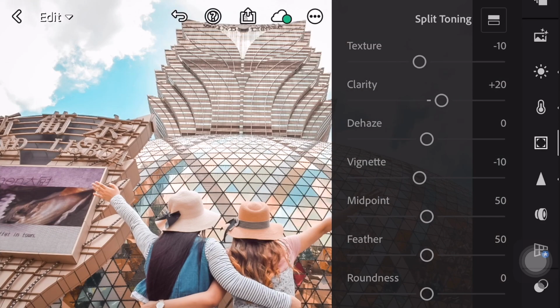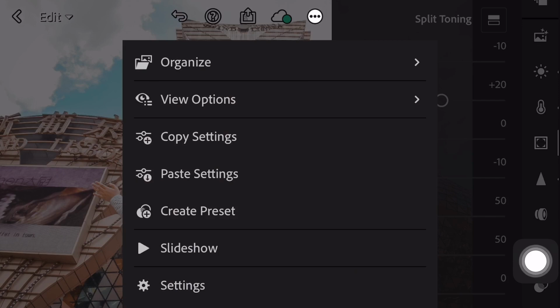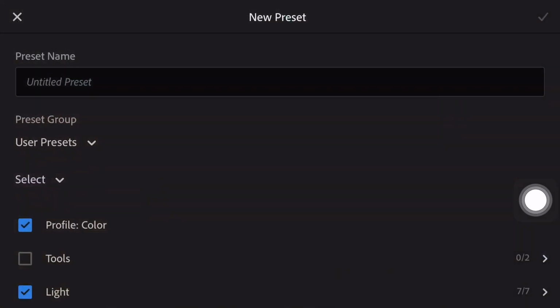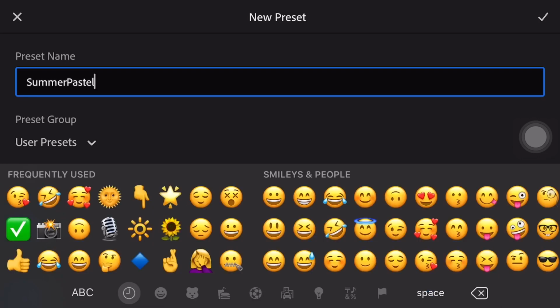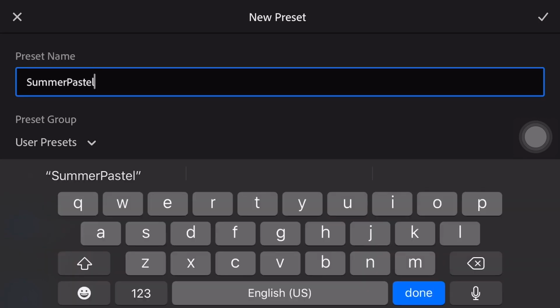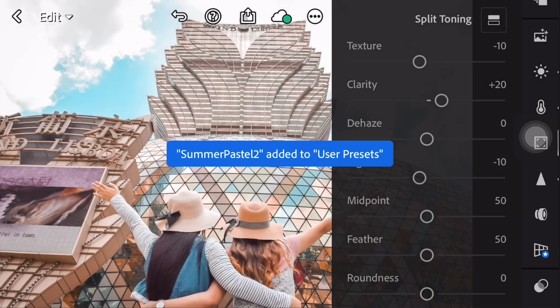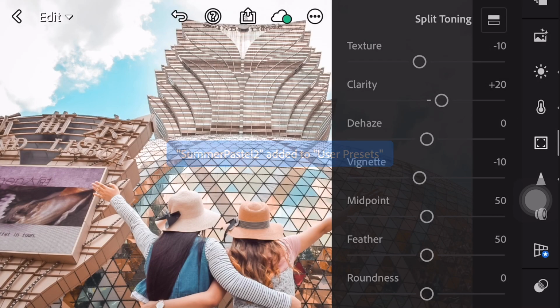Let's save the preset. Go to this standard icon button. According to my friend, it's called standard icon, it's not ellipsis. Okay, let's go to create preset. And then let's name it Summer Pastel 2, because I already saved that one. So, 2. Alright, so your preset is now saved.